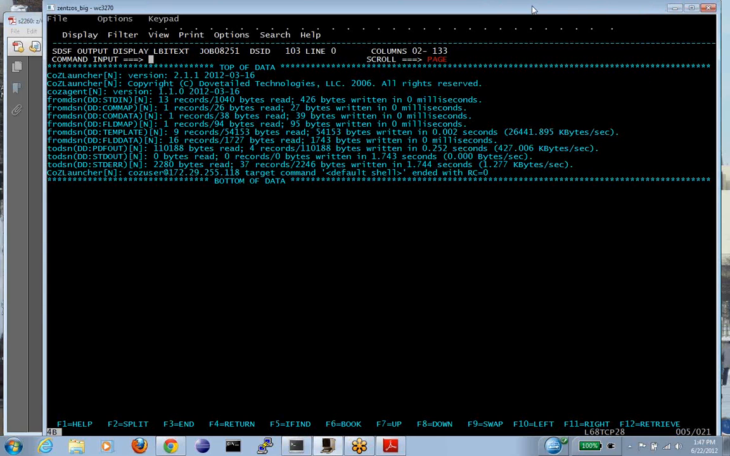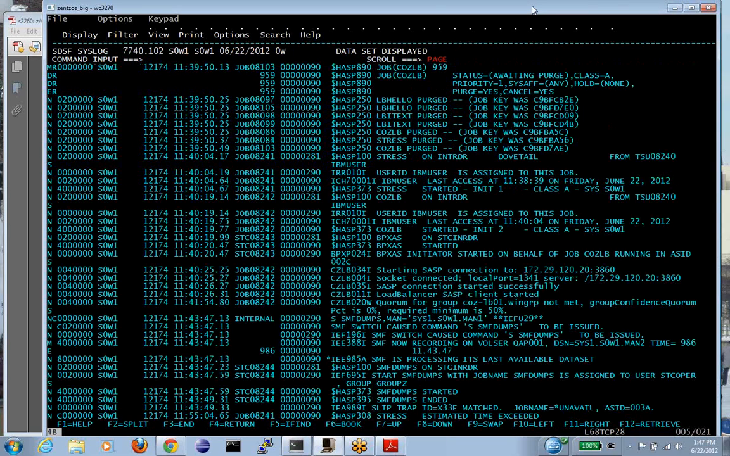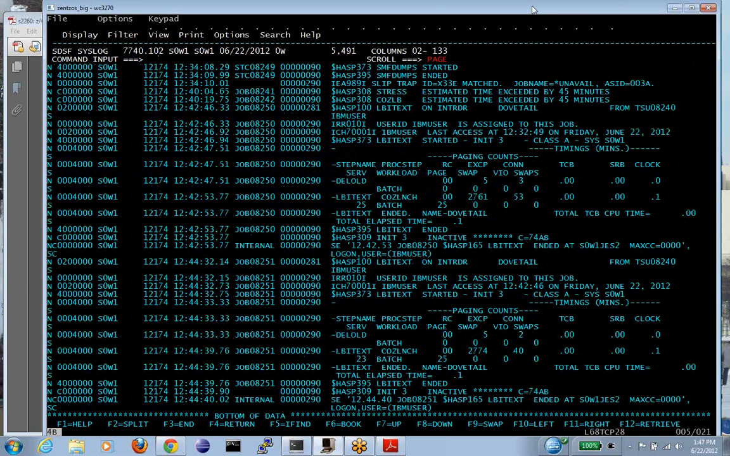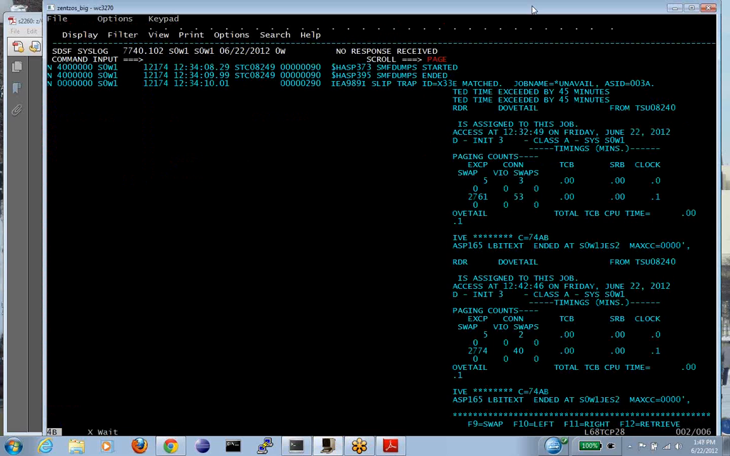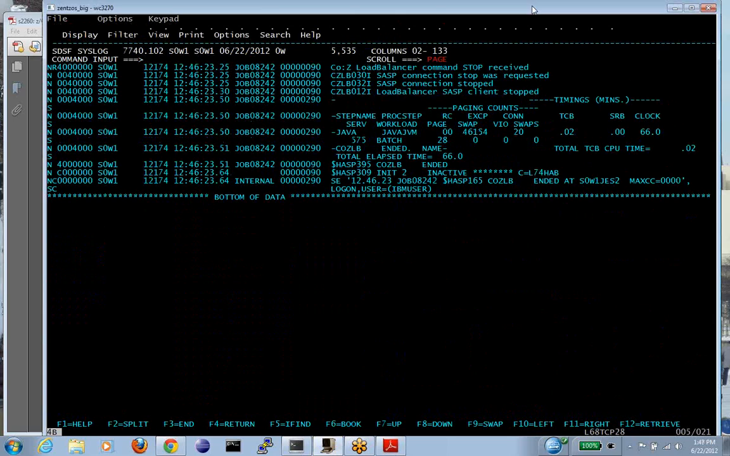So I'm going to do that. I'm going to first of all switch over to our log, and we then issue a stop command to the Cozy Load Balancer. And you see it came right back and it finished. And if we look at our console log, you can see that we received a stop command, and then as a result we shut down our SASB connection, stopped the client, and then stopped the load balancer itself, and it all completed as we would expect.